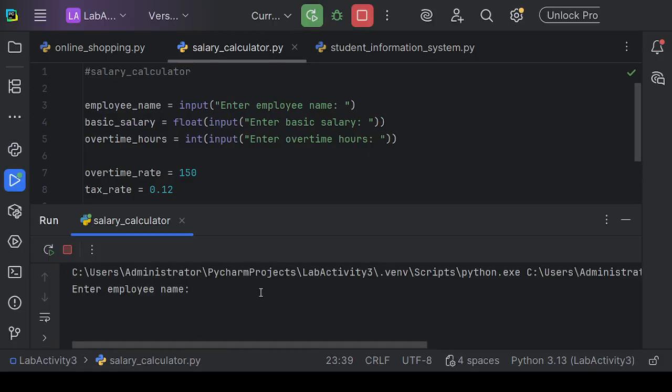So let's say our employee name is RJ and the basic salary is 10,000. Let's say our overtime hours is 3.